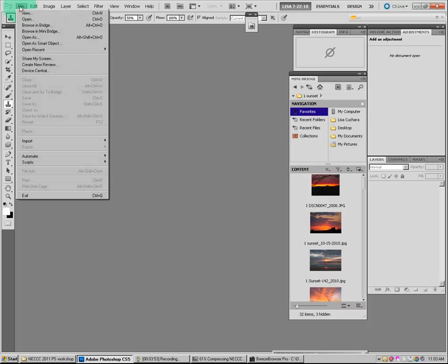Do you want to go up to the file open? Do you want to browse in Bridge, browse in Mini Bridge? Do you want to use Lightroom? Do you want to use Breeze Browser? That's kind of an individual choice that people have to make.